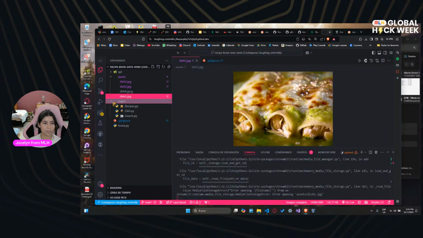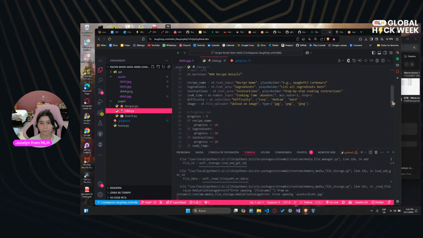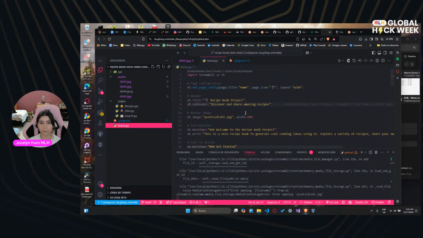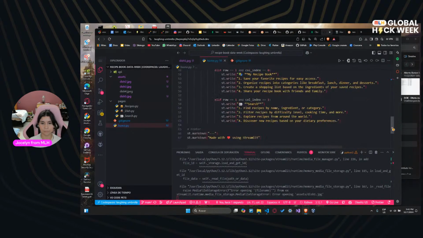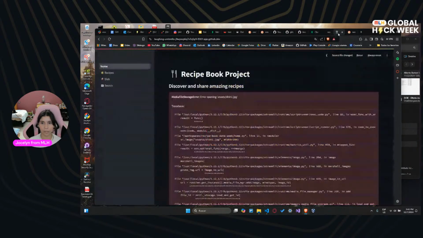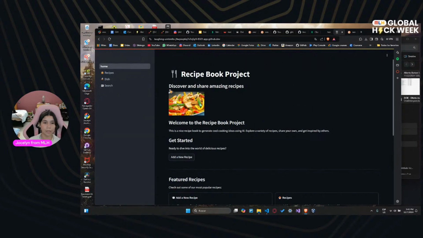And I'll go to my pages. Where were they? I think, oh, it was the homepage, right? Yeah, it was the homepage. So in here we have assets, and I'm going to change this to dish2.jpg. Perfect. So that should be it for the image to load. I'll go back to my dashboard and reload this. Nice. So now we have the image.